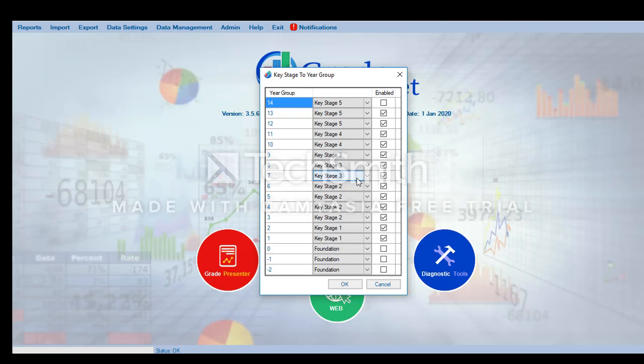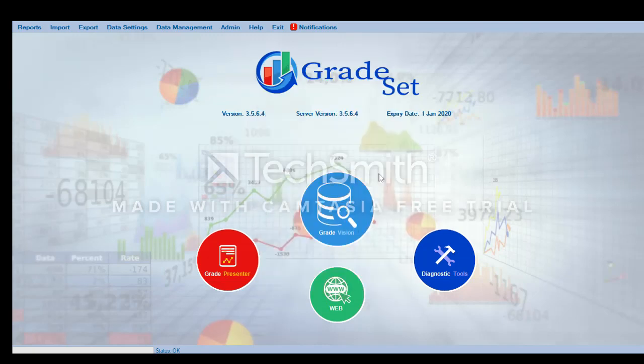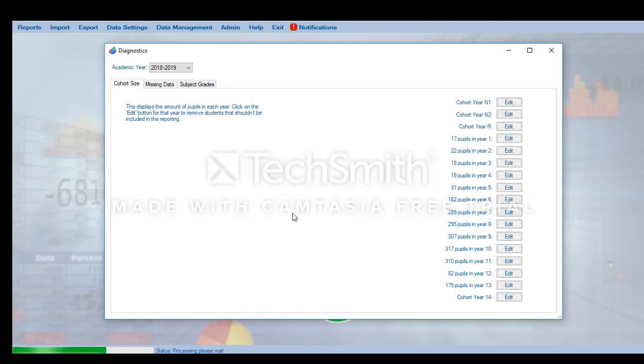It's essential that these are split for different levels of qualification. So all the Level 3s are in the Key Stage 5, all the Level 2s are in the Key Stage 4, and so on. You also need to check that all the students have been imported into the toolkit. You can check that by going on to diagnostic tools, and you can see how many are in each year group there. So there's 317 pupils in Year 10.